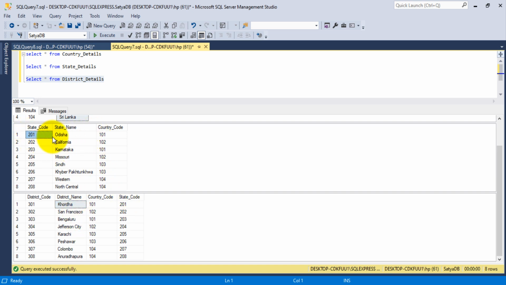So for India, Odisha, on selection of India and Odisha, it will display the district as Khordha. And there is one more state, Karnataka, for India, right? So here is Bengaluru. For Bengaluru, the country code is India and the state code is Karnataka. You can see the same way for USA, there is San Francisco and the country code is USA.